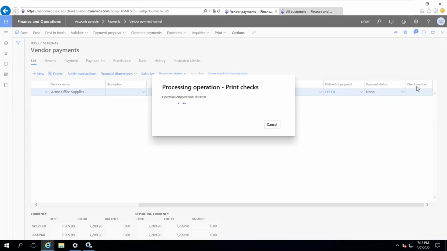Now the check number is empty. It was filled with the check number. Look at this one.